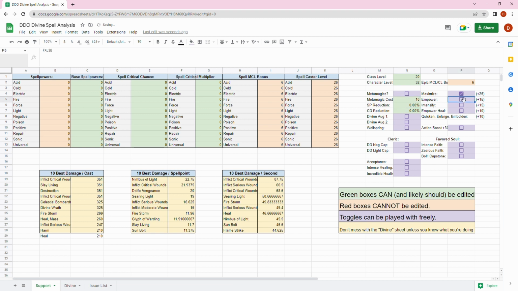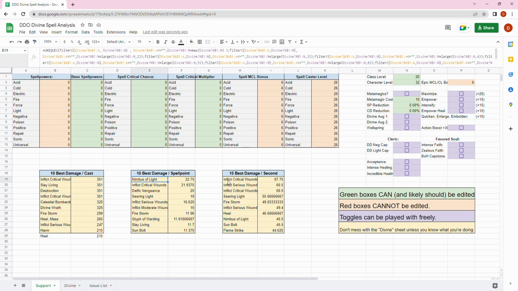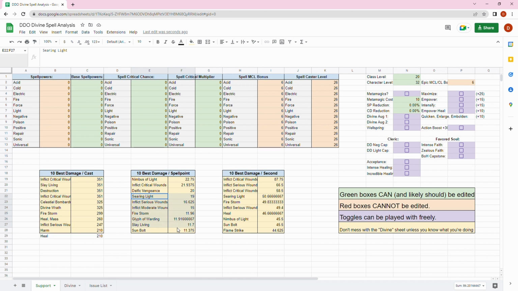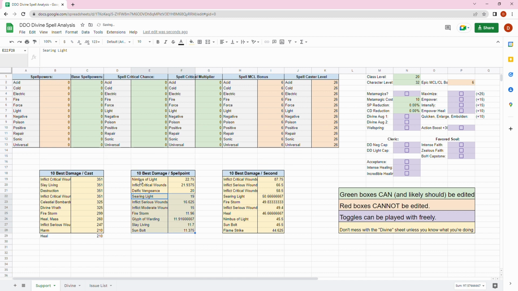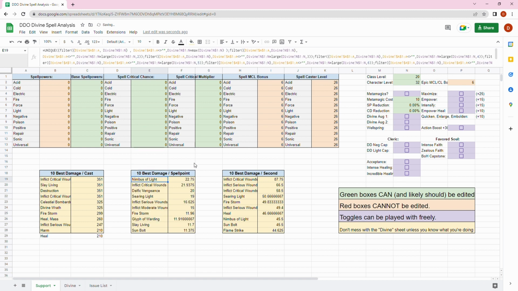Now, we also have red cells. Red cells contain formulas. You don't want to mess with the formulas, so don't edit anything of that. Don't edit these things down here. Technically, you can actually delete stuff and it doesn't delete, as long as you don't get rid of the main one.